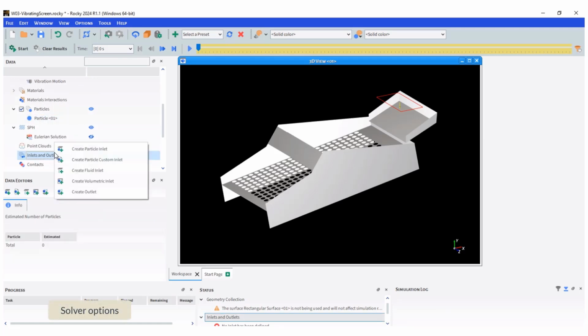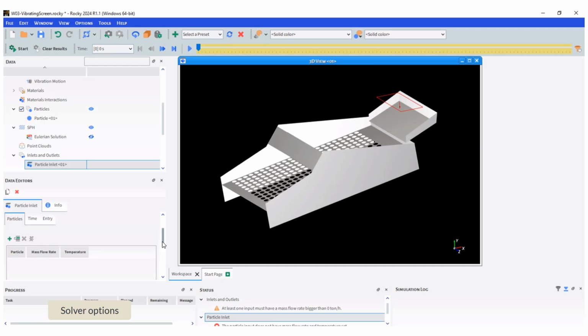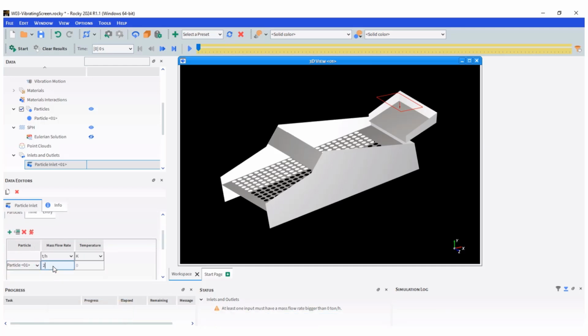Once we have the inlet surface and the particle set up, we can define the inlet boundary condition. Create a particle inlet and select the rectangular surface and the particles. In this step, type the mass flow rate and the time.